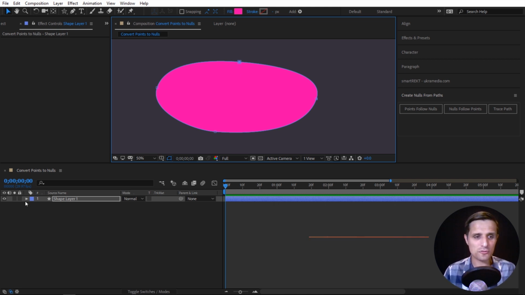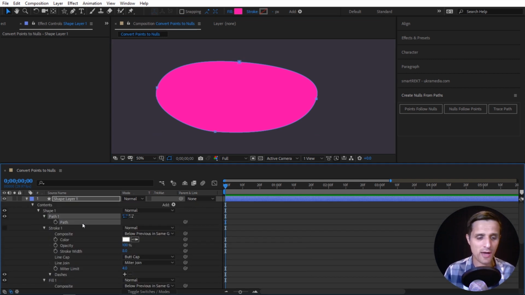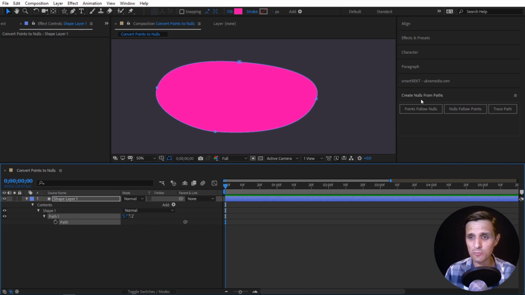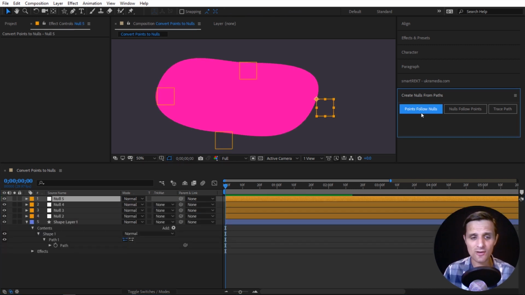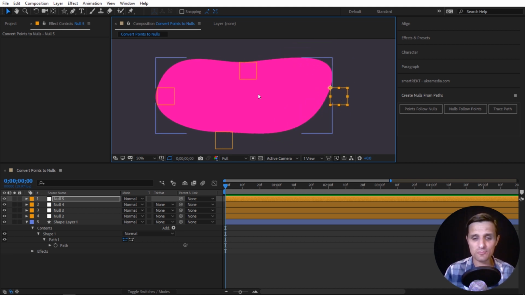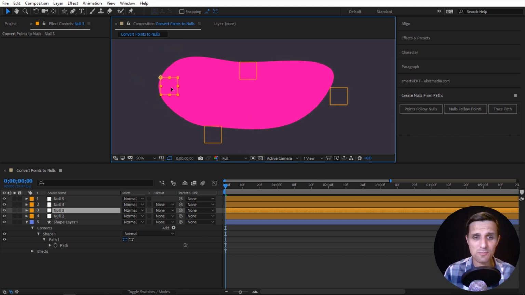To do that, I'm going to press Control and click on this triangle to collapse all of my properties, and then select this path property, hit S twice to solo it, and while you have your property selected, we're going to play with these options in here. The first one is points follow nulls. When you click on this, right away you see nulls created right above the shape layer, and these nulls actually control the shape itself. You can click on one of them and move it, and as you can see, it moves the shape, which is super awesome. The same thing for all the other ones as well. So now you can animate them in your timeline and create some interesting animations.